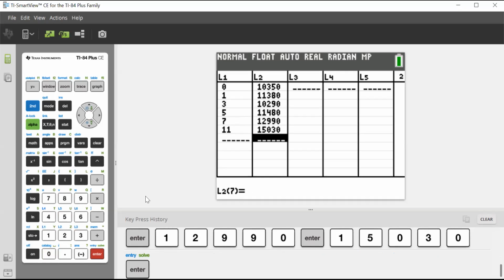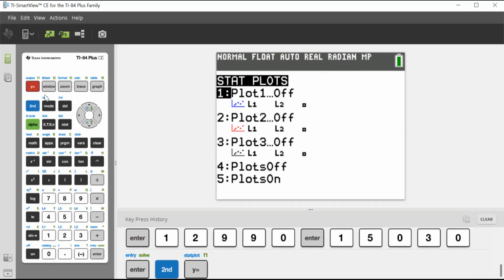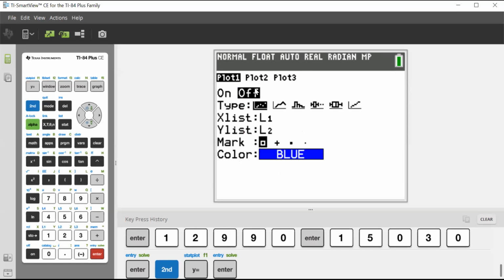All right, so now we have our 2 lists of information, and we can actually graph this data. So to do that, what we'll do is we'll press the second button, and then notice right above the y equals, there's a button here that says Stat Plot. So we'll hit that, and it'll take us to this. Make sure that our marker here is on plot 1, which right now says off. So if I press Enter, it takes me to a screen like this.